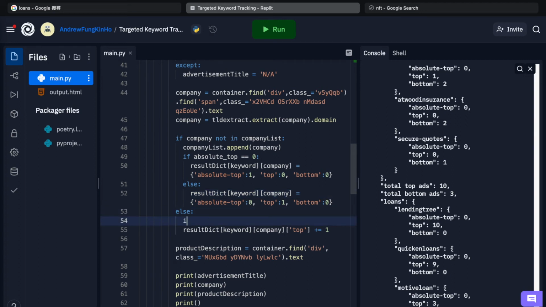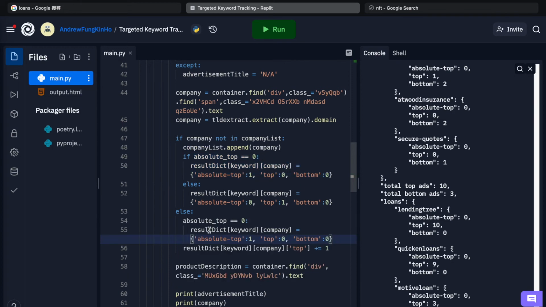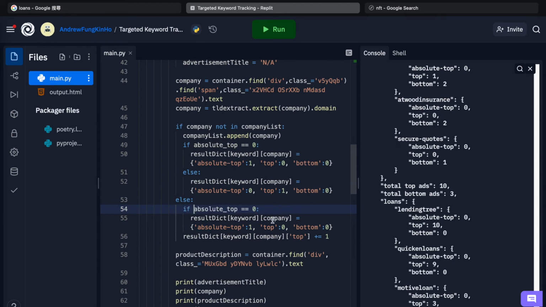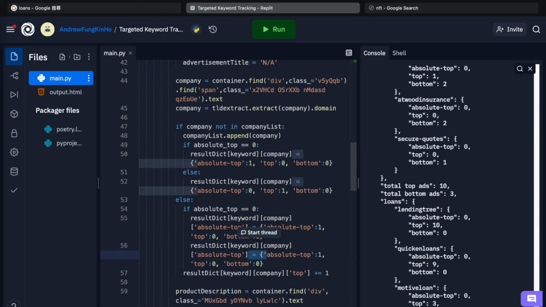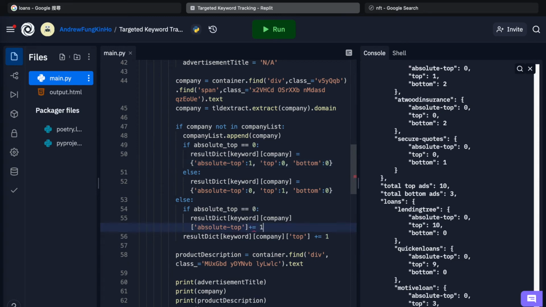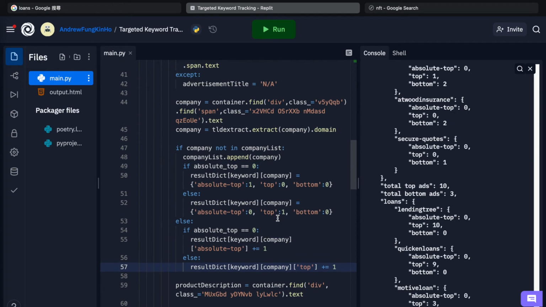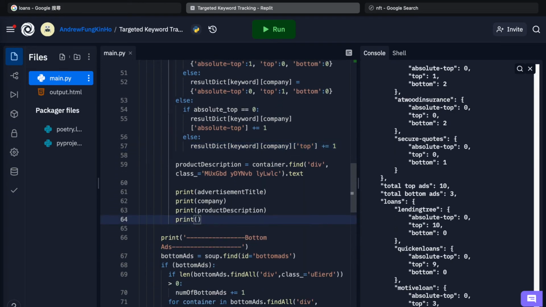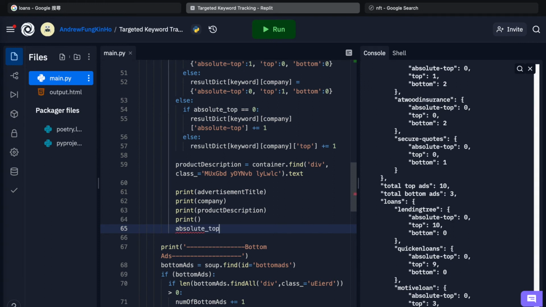And the same goes to the else statement. So if the company is in the company list, if the absolute top is 0, then we go ahead and find the absolute top attribute, and then attributes, and then +1. Else we will just add it to top. Okay, and after this we will then add 1 to absolute top.